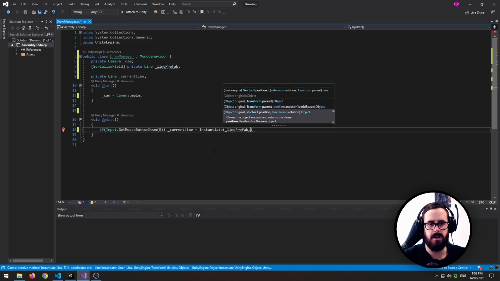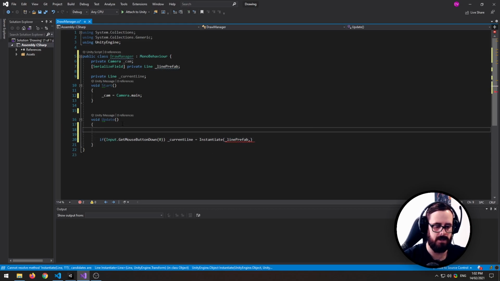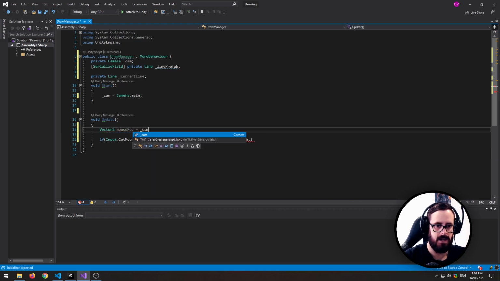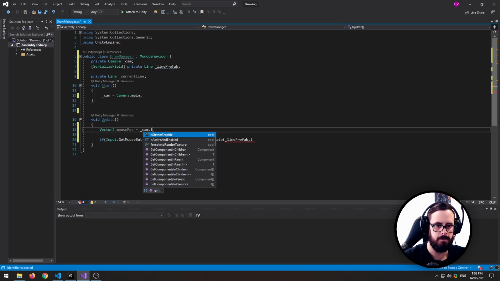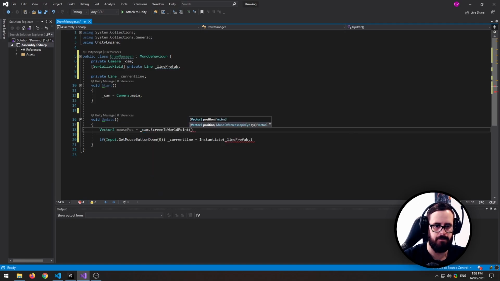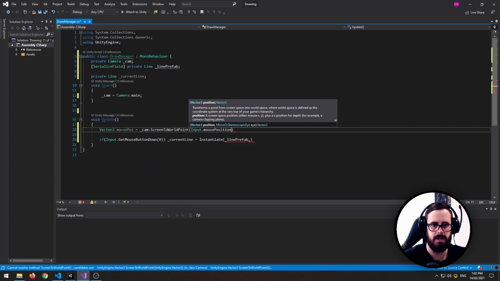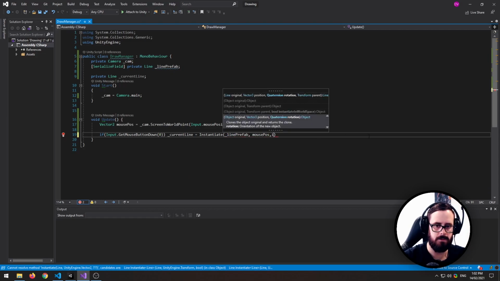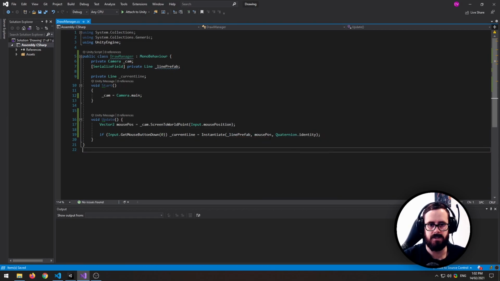Now here we need our mouse position. So let's grab that. We'll make it a Vector2. So we'll say mousePos and we'll get our cam ScreenToWorldPoint and send in our Input.mousePosition. So now let's use that as our position for where we're instantiating. And we'll say just our base rotation. It really does not matter.